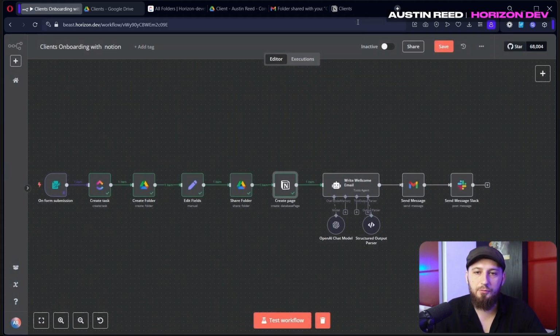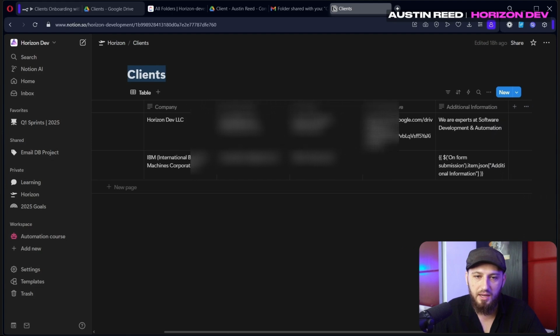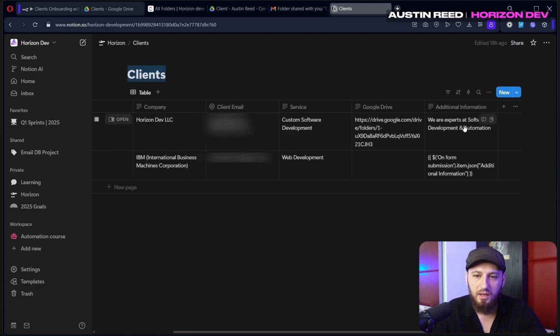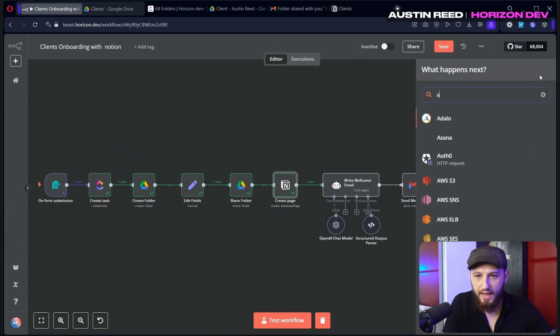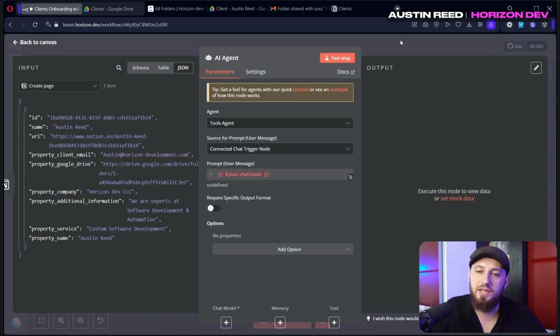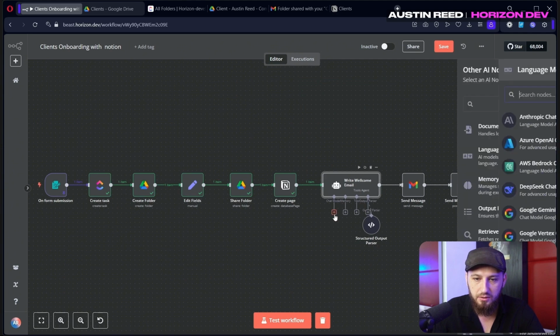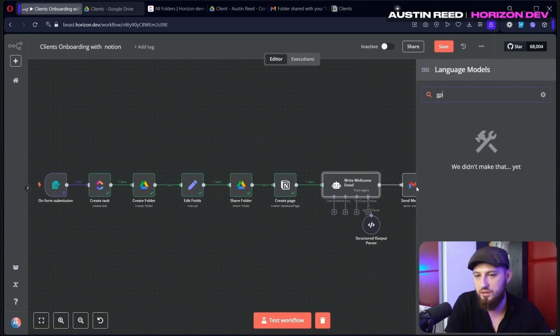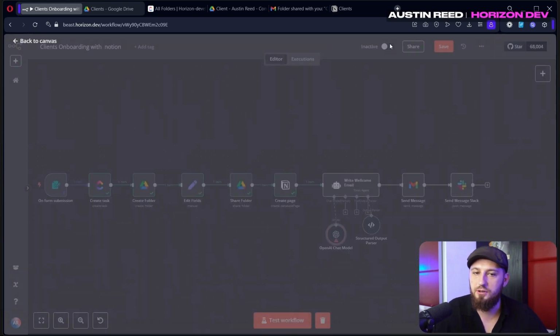Beautiful. And if we go back to Notion here, we now have a new page for Horizon Dev LLC under my name with a custom email and the Drive folder. Next, we're going to add an AI agent node, and this AI agent is responsible for creating the email. So once you add that node, we're going to attach a GPT model. I'll show you what that looks like. You click here, you go GPT. Of course, you can use any model you want. It's OpenAI actually. GPT-4o mini is perfect.